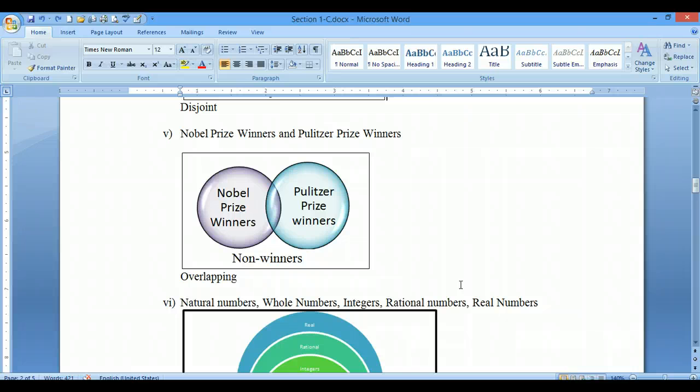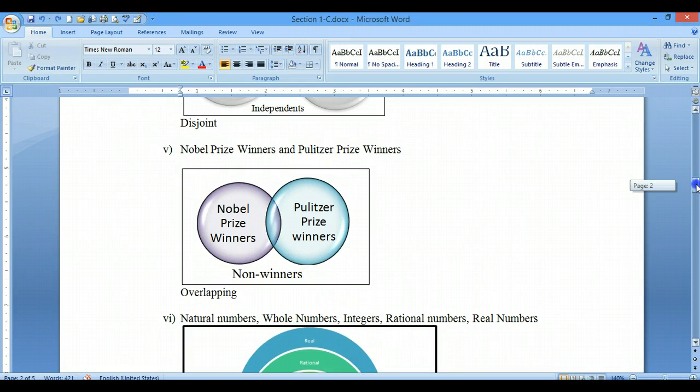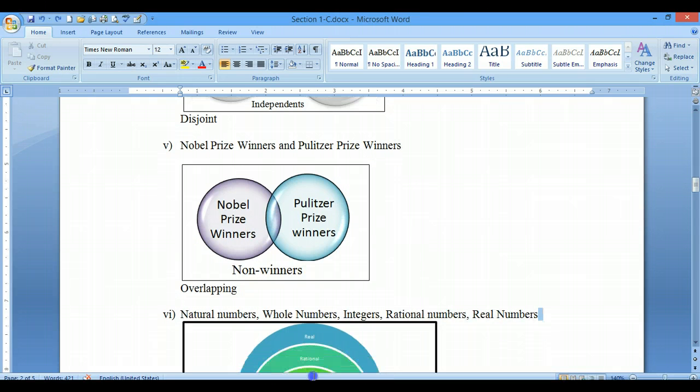Example 5, Nobel Prize winners and Pulitzer Prize winners. So I have an overlap because one does not mean that you can't have the other, and there might be somebody in the middle who is a prize winner from both categories, and outside of that are people who have not won a Nobel Prize or a Pulitzer Prize. These ones are overlapping.